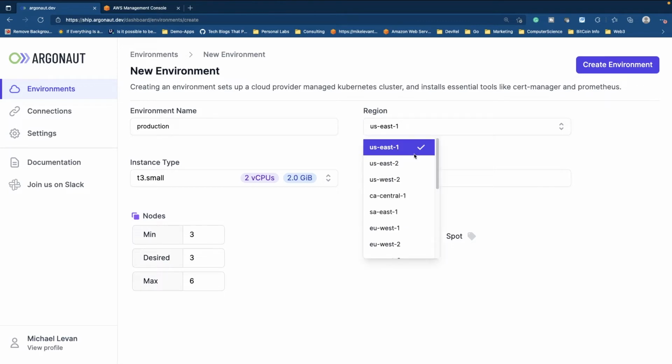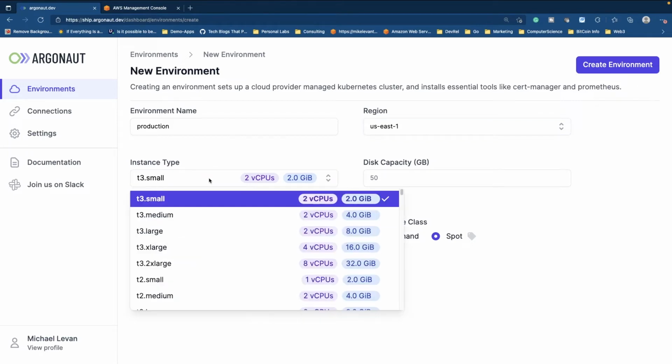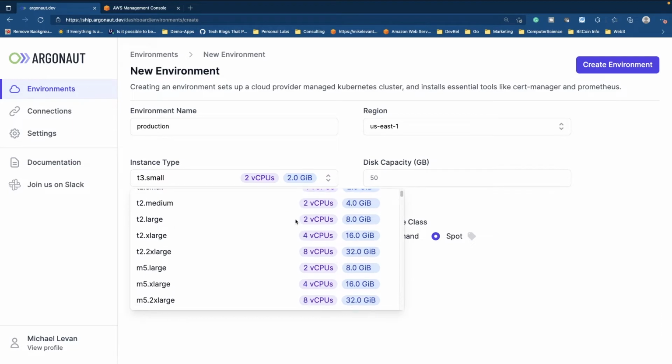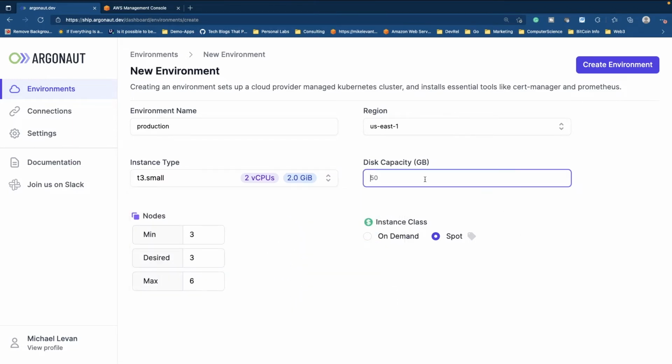Then we're going to specify our region. Now you can use any region inside of AWS. Next, we're going to choose our instance type. Now, of course, the environment name does say Production. However, this is a dev environment, so you don't get charged a ton. Go ahead and just use a T3 small or another smaller size, but of course you can use any instance type. Next, we'll choose our capacity, so we'll say 50 gigs.